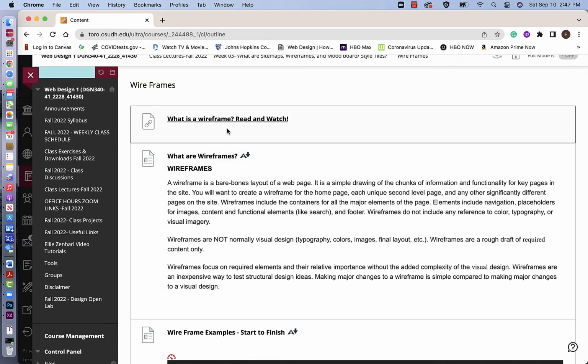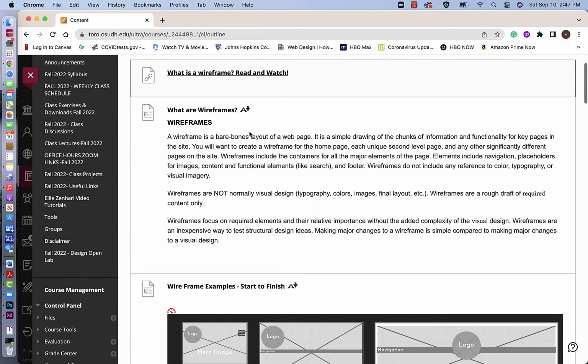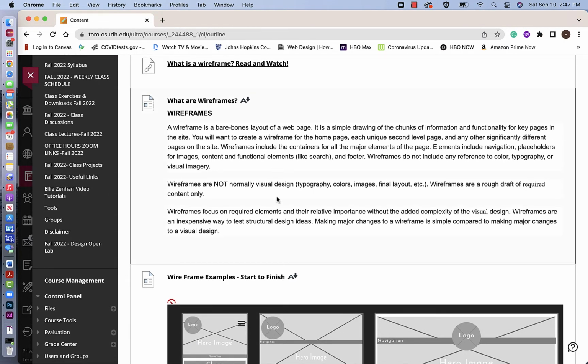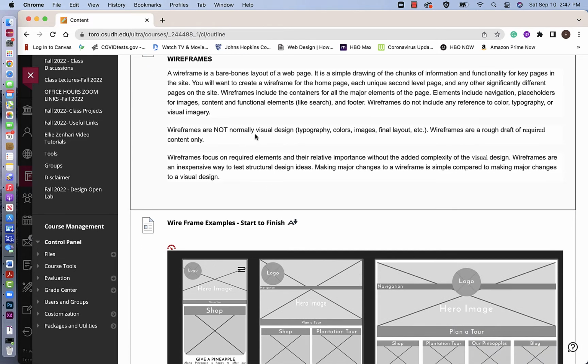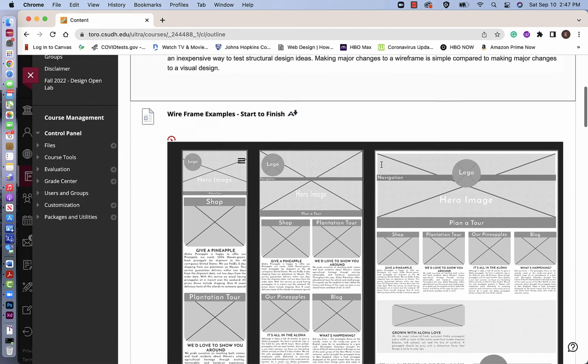Here's another video on wireframes. Wireframes are a little bit different. They're the bone structure of your web page. They're literally like the skeleton of your web page. They're not usually visual design. You do this part prior to actually starting on your mood board and your design process.